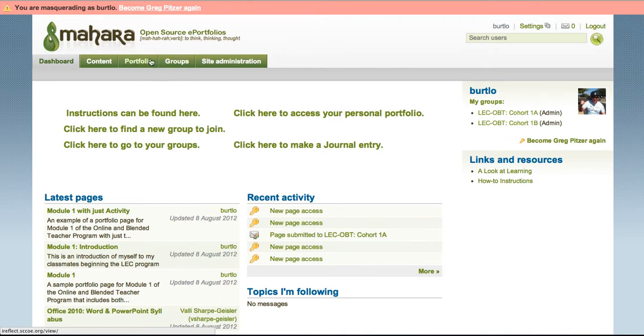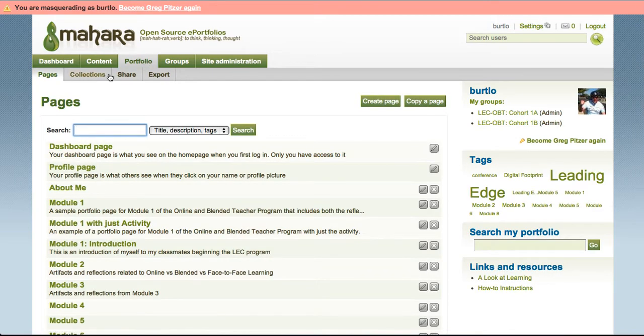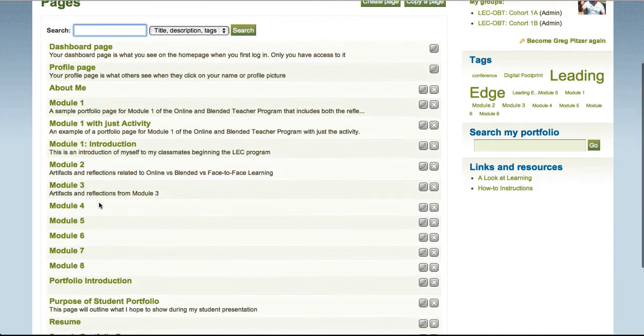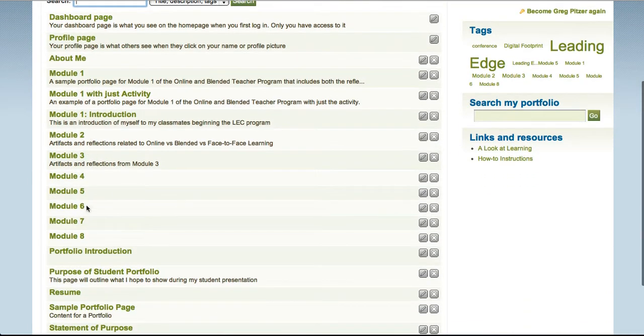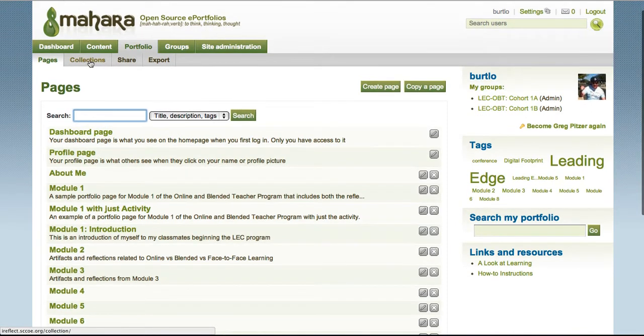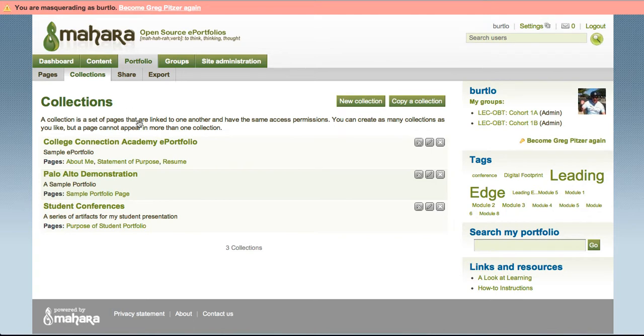So from your main page here, you can click on the portfolio tab. And what you're looking at is all your pages. I'm actually logged in here as Bert, and you can see all of his module pages here, 1 through 8. And if you go up very top here, just next to pages, you see a tab called Collections. So if you click on the Collections tab, you'll now be in an area where you can actually create a new collection. And I'll show you what this looks like here as we go about creating it.